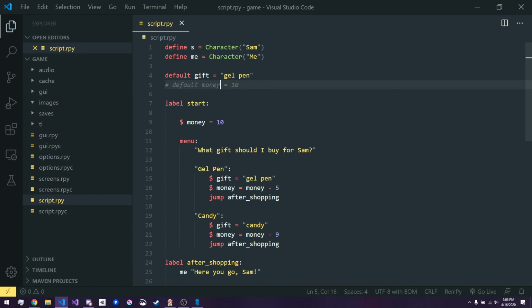So just in general, if you're gonna have variables in your game, it's good practice to declare them at the top of the file and give them a default value. Is there anything else to talk about? Not that I can think of. As far as this topic goes, I think we're fine.